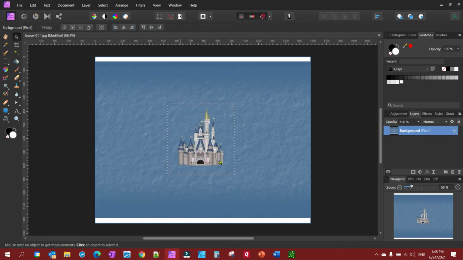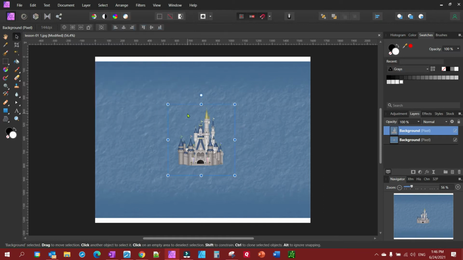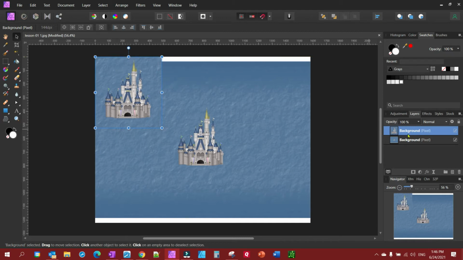So what we're going to do, we're just going to Control C and Control V, and you'll notice we have that on its own layer now. So we're going to go ahead and deselect, and we're just going to move this out of the way right here. And in between these two layers, we want to do some repair. We want to cover this up.